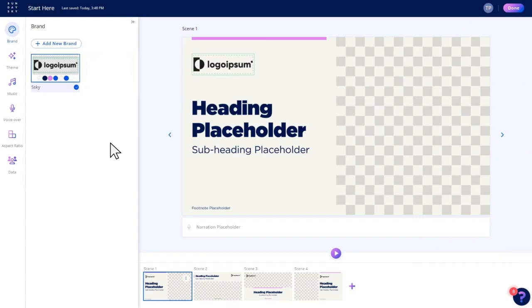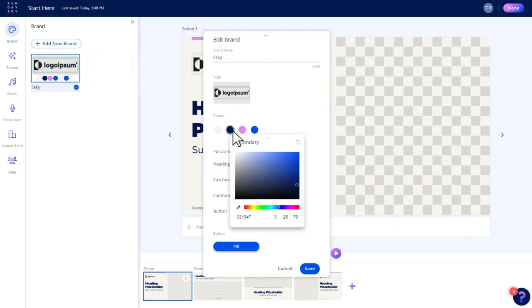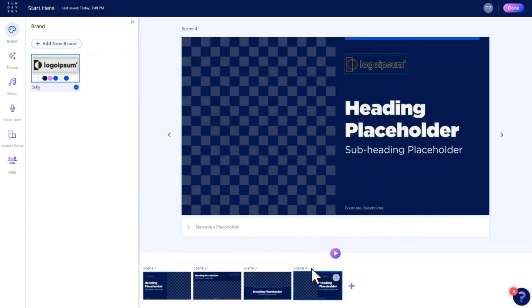We recommend you start in the platform by creating a brand. Each brand contains a logo, colors, and fonts. Once you configure and save a brand, you can quickly apply these creative settings to any video you create. Start by clicking Brand in the left sidebar and selecting Add New Brand. The brand window will open and you can start to make adjustments.